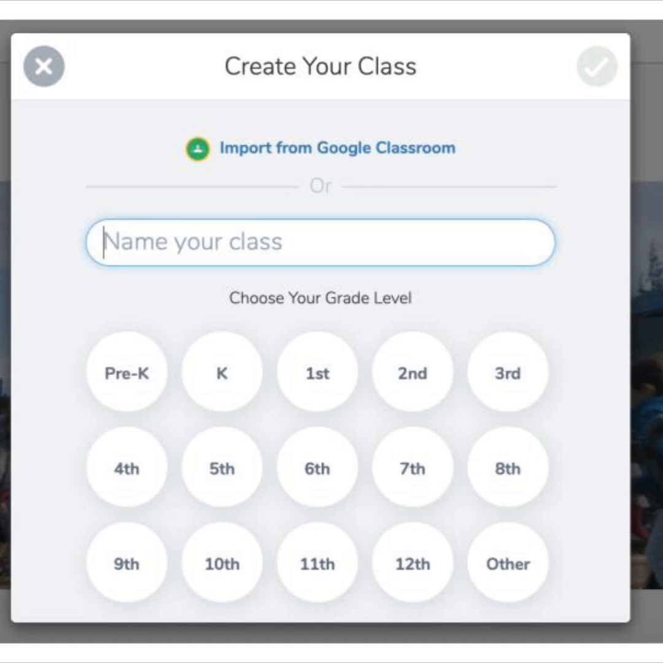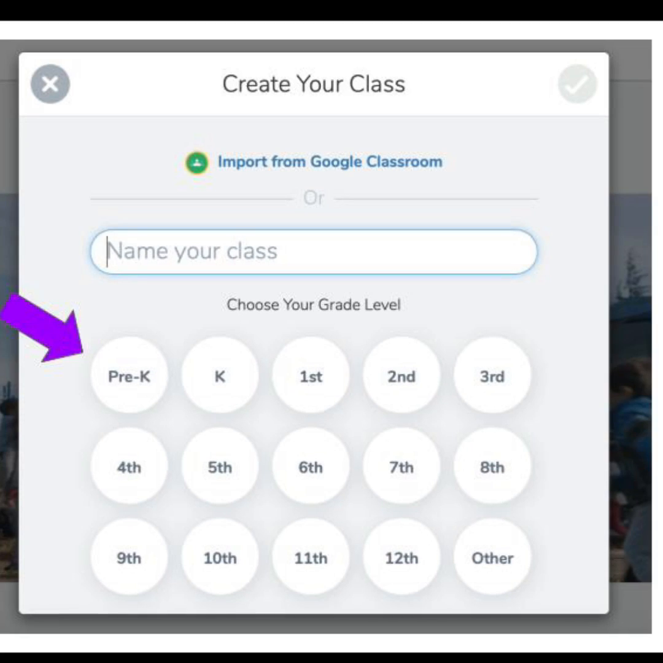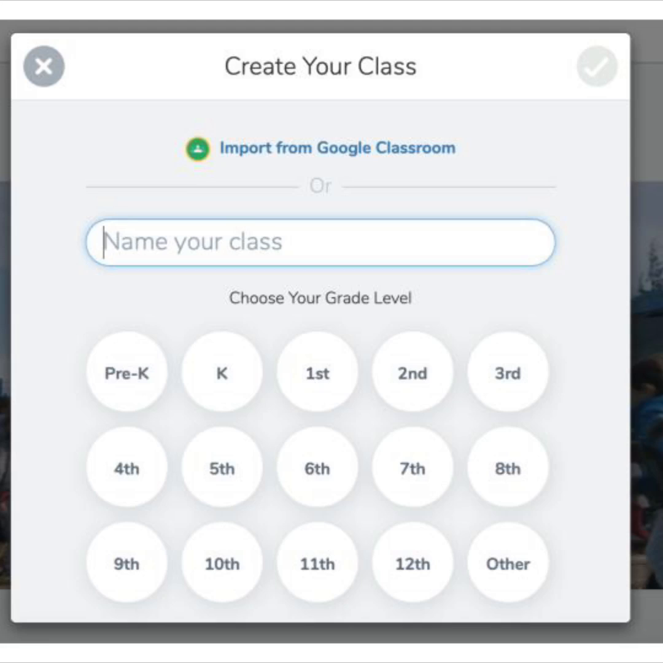Once you do that, you'll be prompted to create your class. Decide how you want the students to refer to you and enter it here. And choose your grade you teach down here. You can choose Other if you teach multiple grades. Create your own class now.